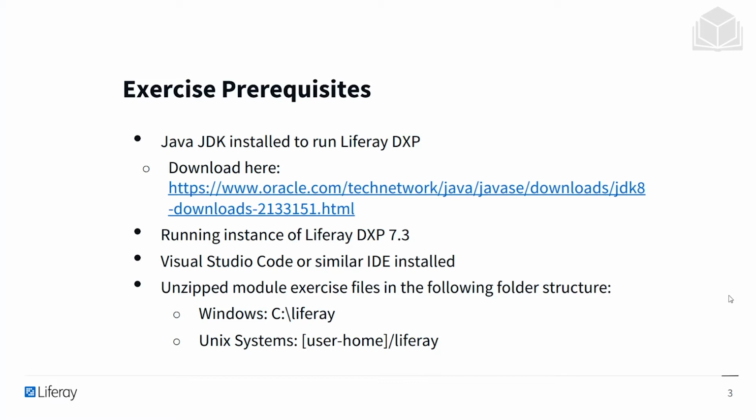We'll be running our Liferay instance of DXP on 7.3, so you'll need to have that. You also need Visual Studio Code or a similar IDE, or integrated development environment, installed. I personally use IntelliJ, but there are also similarly good choices. And finally, you'll have an unzipped module exercise folder in the following folder structure. If you're on a Windows machine, this will be the Liferay folder in your C drive. And if you're on a Unix system, this will be the Liferay directory in your user home directory.